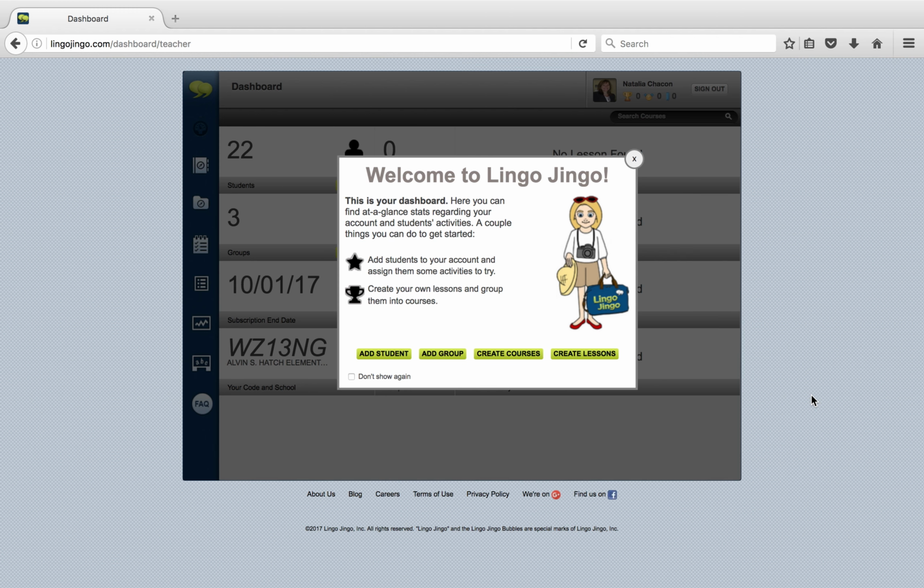Once a teacher logs in, they'll first be presented with a screen which essentially shows the main features and functions that are available to a teacher when they get in. Now, there's two main functional areas that a teacher is going to be interacting with in Lingo Jingo. Those two areas are student management as well as content distribution. So I'll show you how to easily do each one of these functions within the platform.